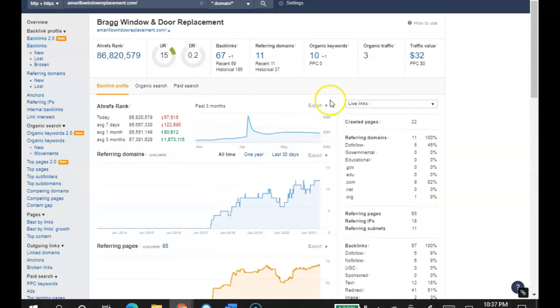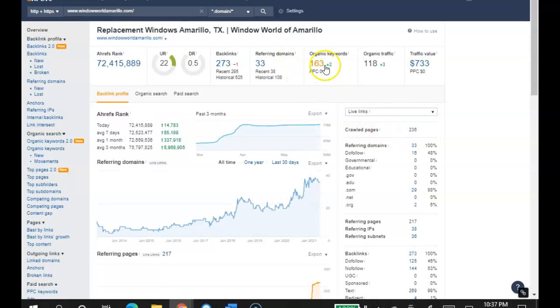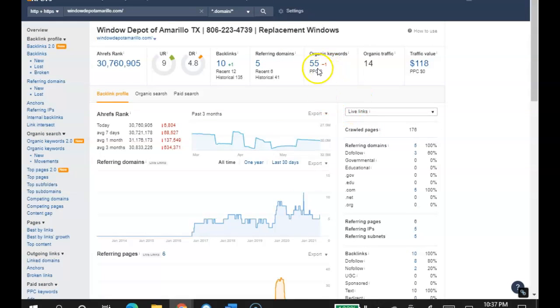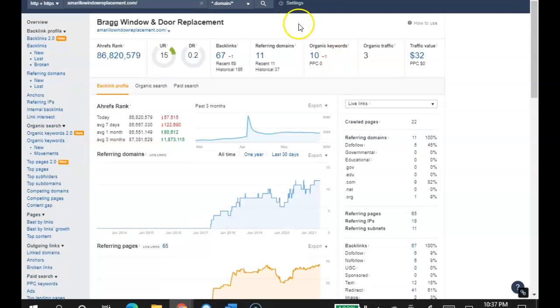And I did pull up a couple of your top competitors, and I put all 3 of you guys on this tool that I have that allows me to look at your stats. So this is your strength here, and then here's your keywords that you have on your website. As you can see, you have 10. Window World Amarillo has 163. Window Depot Amarillo has 55. Now let's see how many you're actually ranking for.